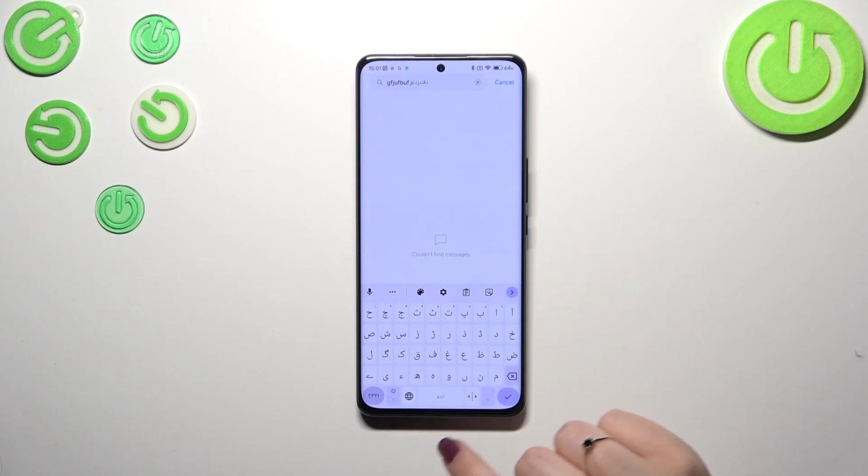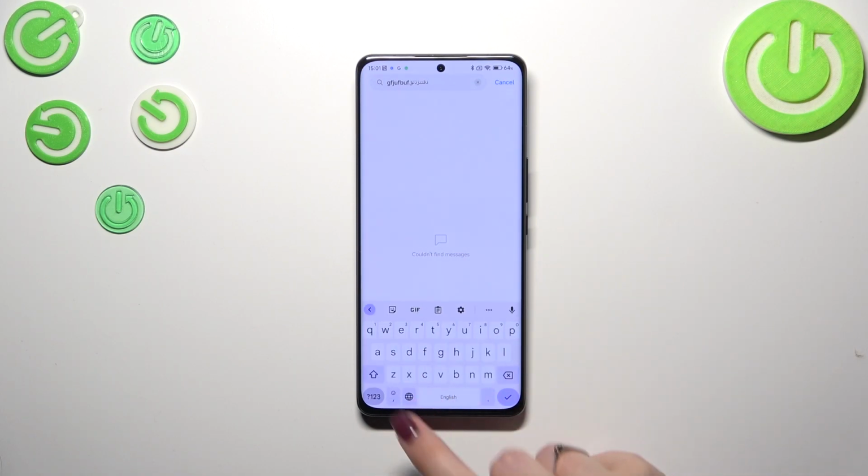What is more, on the spacebar we've got the name of the language we are currently using. So right now English, and here Urdu. So basically this is how to add the language to the keyboard.